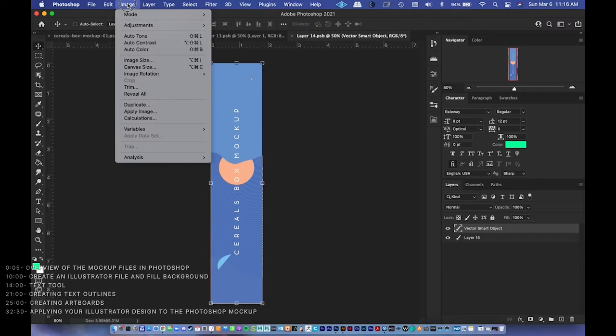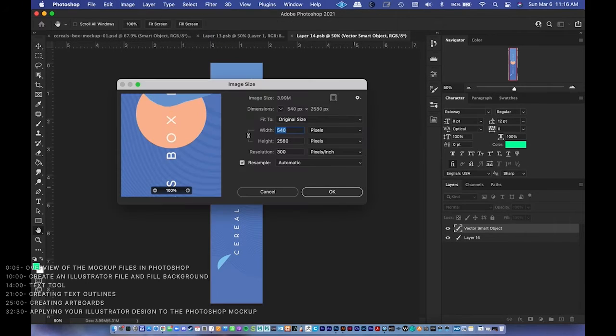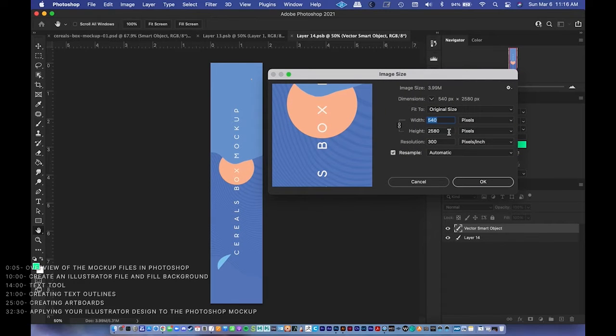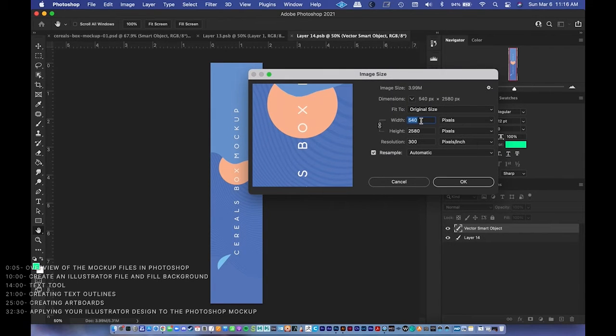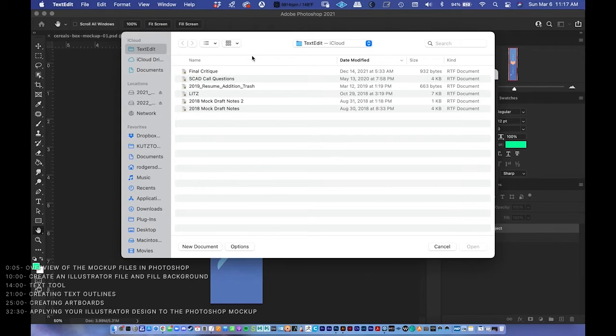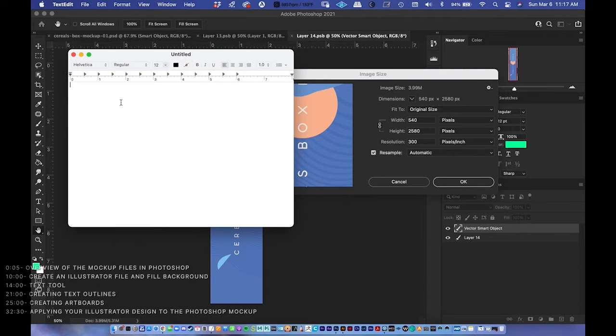You can go to image size right here. And so we can see for the sides, and this is true for all the sides of the box except for the top of the box, the dimension you're going to want to use in Illustrator for this design is 540 by 2580 at 300 dpi. And let me just write some of these down. So the side is 540 by 2580.